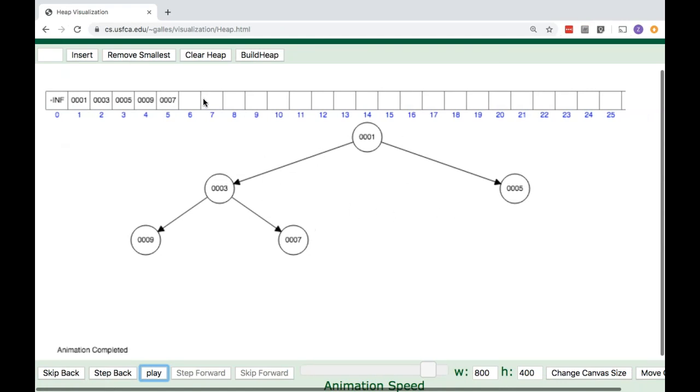Everything is already inserted. So let's remove the smallest. Again, the smallest should be what's on the top. That's 1, and that's the thing we're going to return. The next step is we take the last element, which is 7, and put it at the top. Since we already put it at the top, this last element can go away, so we can shrink the array, and it's already gone.